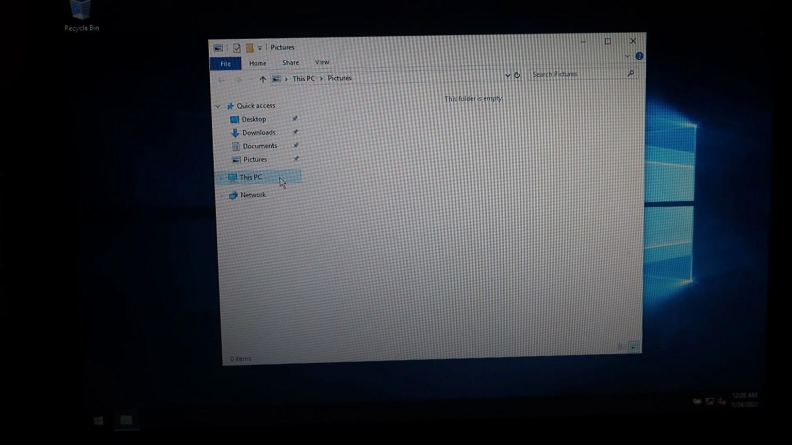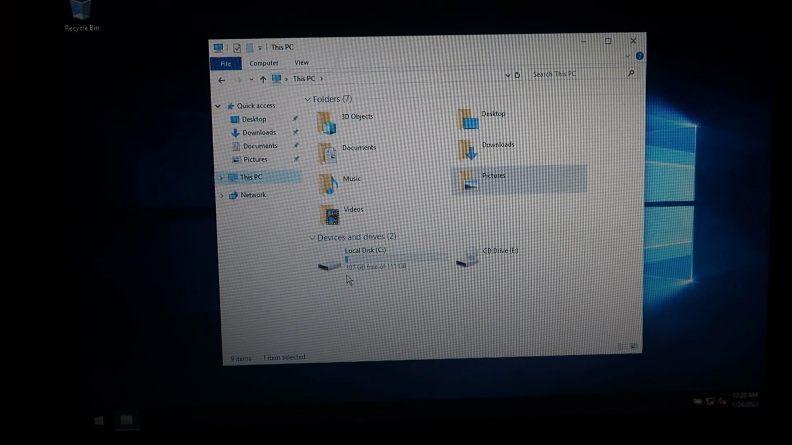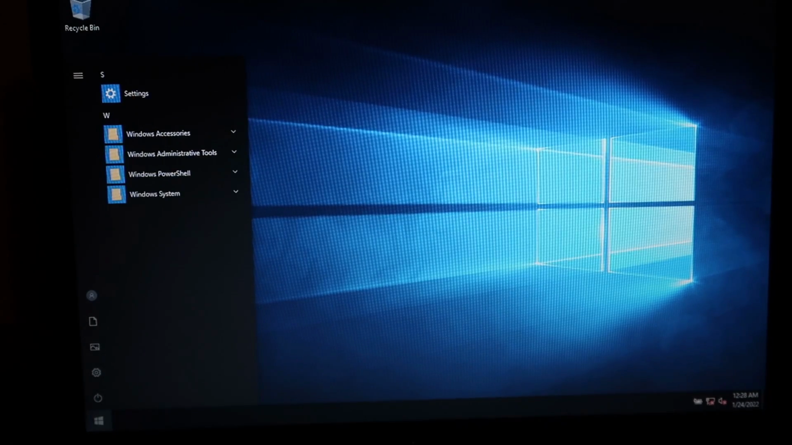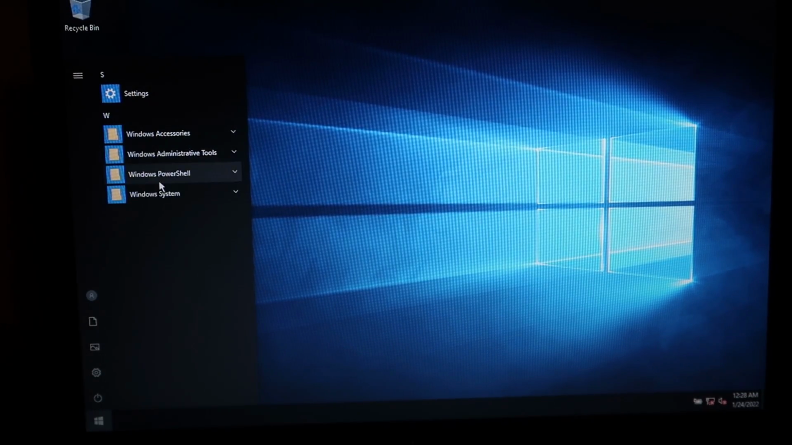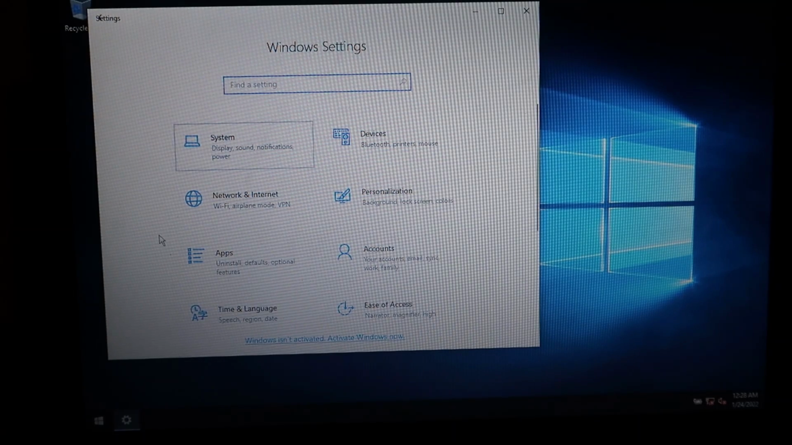Let's see how much space we do have free. Yeah, we can see that is not a lot of space that's taking up. That's barely taking up any space compared to a regular Windows 10 installation. So let's take a look at the specs of this machine, just so I can show you if this is a Core 2 Duo with 2 GB of RAM.